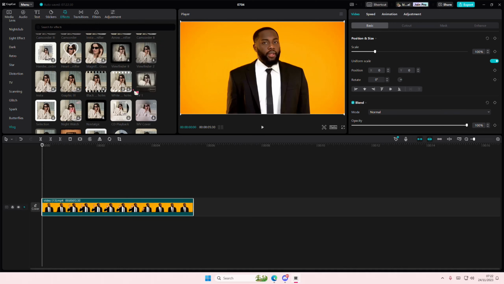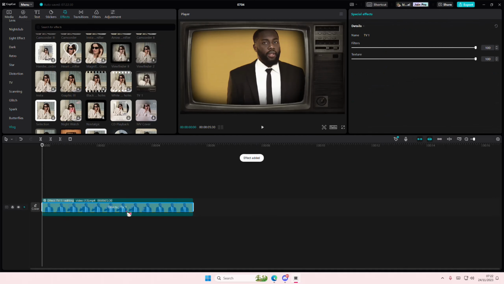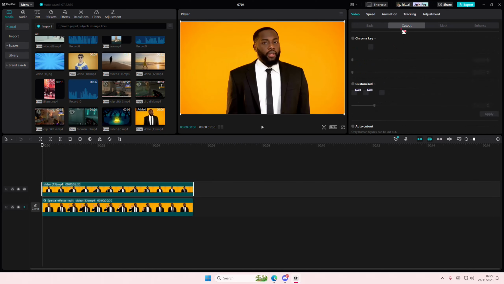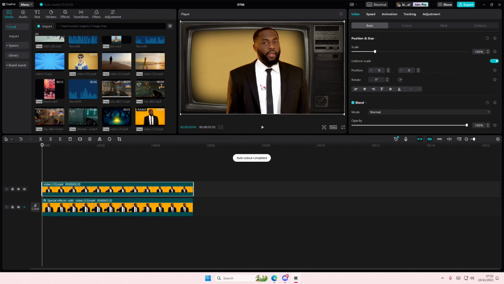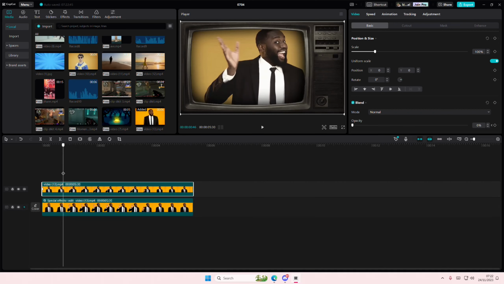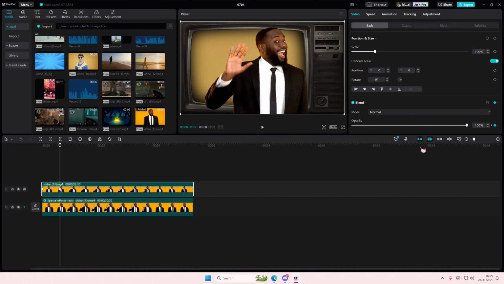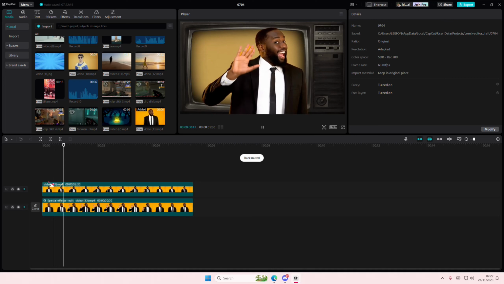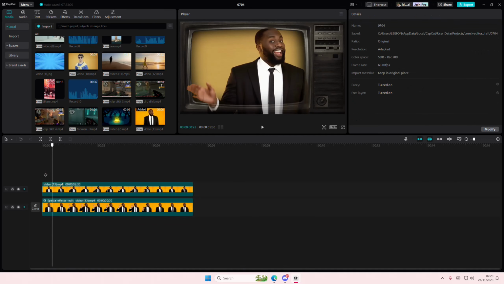Go to effects and add in this TV1 effect on that video, and you're just going to add that video again on top. Go to cutout and select auto cutout, and then just go to basic, add in a keyframe and put the opacity to 0%, and then here when he waves or when you jump, you're just going to put the opacity at 100%, so it looks like he's going out of the TV. You can also use masks and stuff, but just for this one I'm just going to use the opacity button.